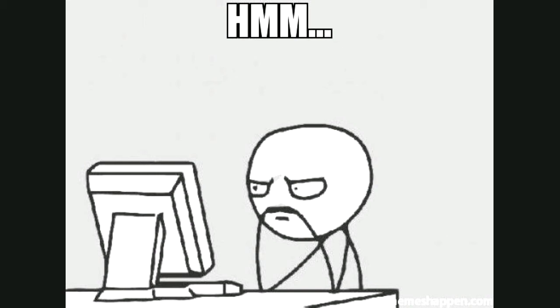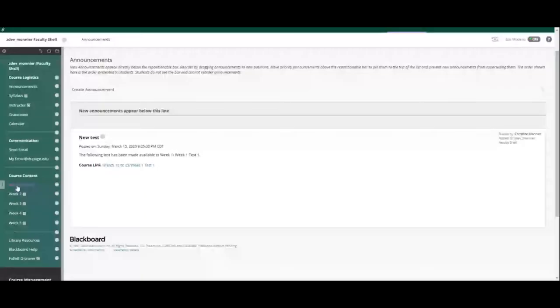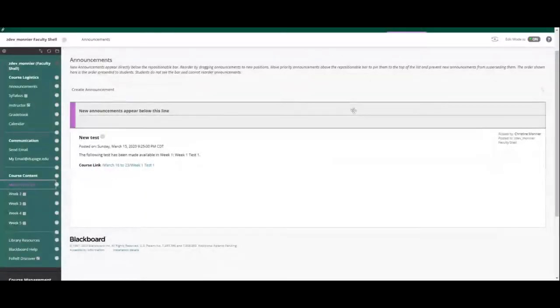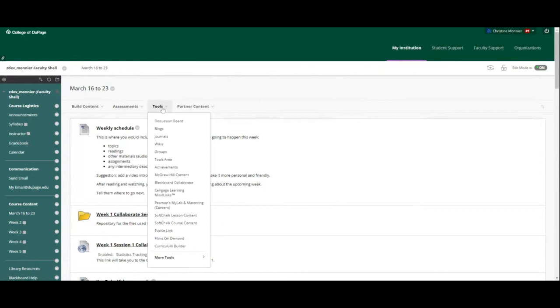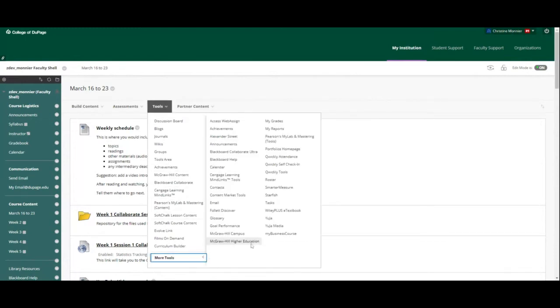So we are now in one of my development shells, so there's nothing there, there's no students or anything. There are different ways that you could create a Blackboard Collaborate area. If you want to create your Blackboard Collaborate area in your regular page, you would go to Tools. You would scroll down to More Tools. Click on that, and then go look for Blackboard Collaborate. So it's a three-step thing, right? Tools, More Tools, Blackboard Collaborate Ultra.